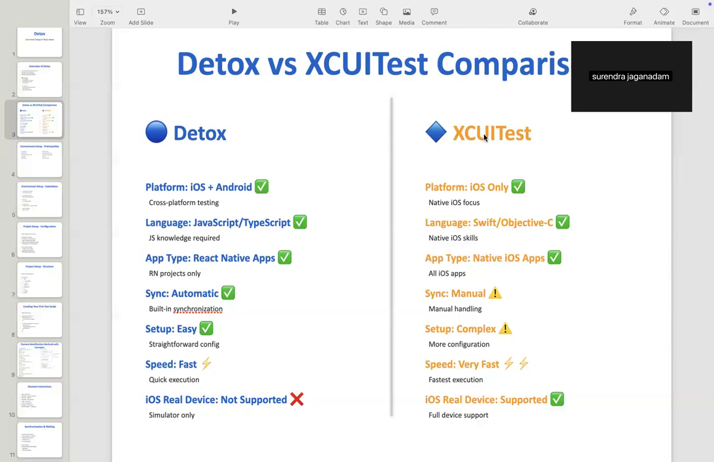Then immediately a question comes to our mind: we studied these three tools, so which one do we need to pick in the real world? Consider that your application is cross-platform and needs to interact with web and mobile apps, and it has diverse programming language support. In such cases, go with Appium.